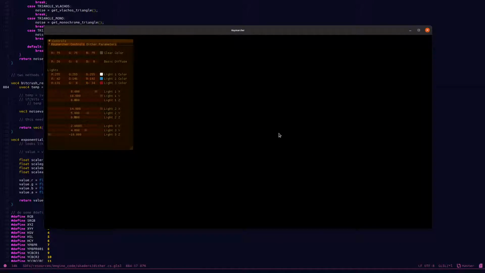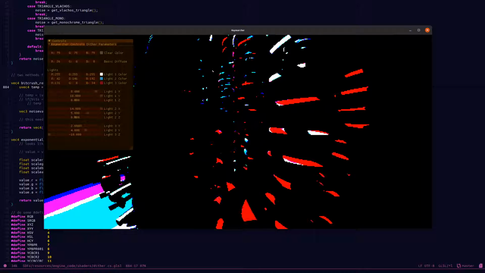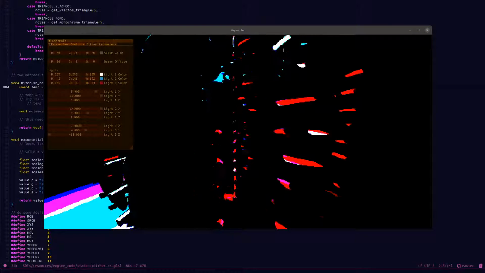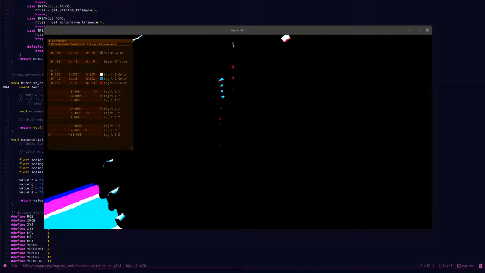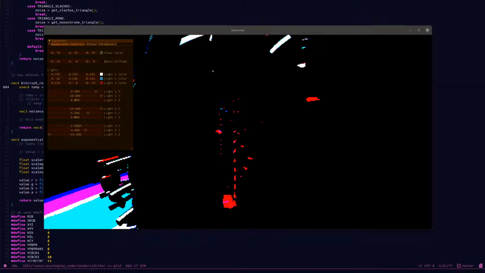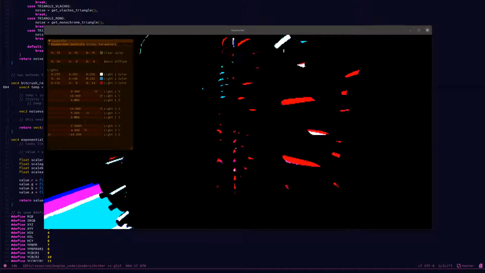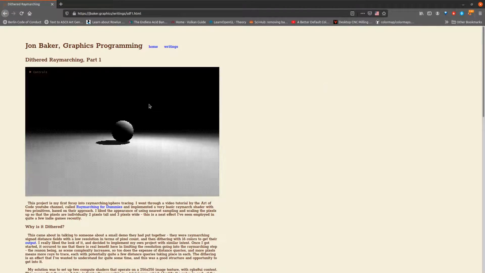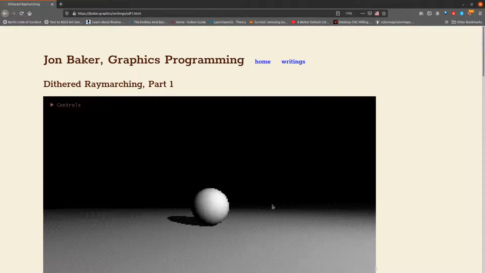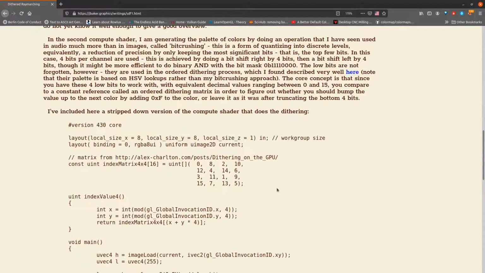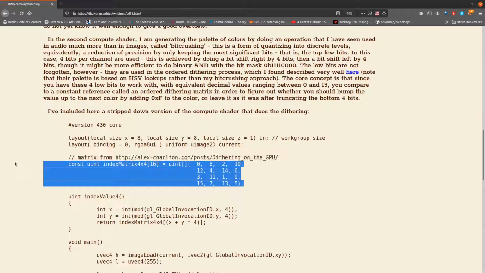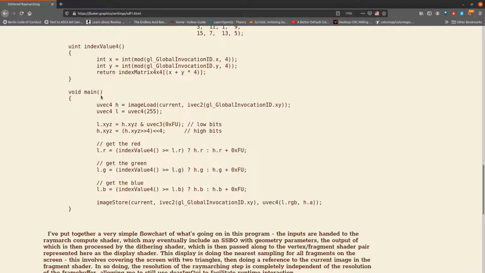So the goal of that function is to match the function of the original Dithered Raymarching project. In that one, it was a hard-coded Bayer matrix and referenced like that. But this is kind of how I've been doing it.